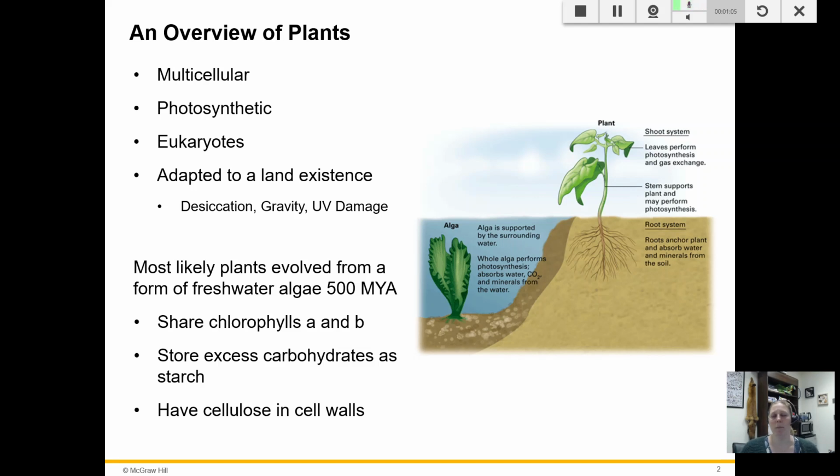So we know that plants have become adapted to handling drying environments, handling gravity and being able to support themselves, and being able to be exposed to UV damage, which can cause damage to those tissues and can cause the leaves to die or not develop and grow properly. So when we talk about plants, we're talking about the ones found on land. Now, we know that they share a common ancestor with algae because they store carbohydrates in the same way, as starch. They have cellulose in the cell walls, and they have chlorophylls A and B in their chloroplasts. However, they are very, very different in where they are found and how they are adapted to it.